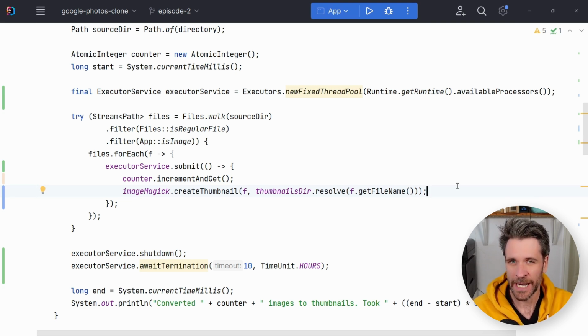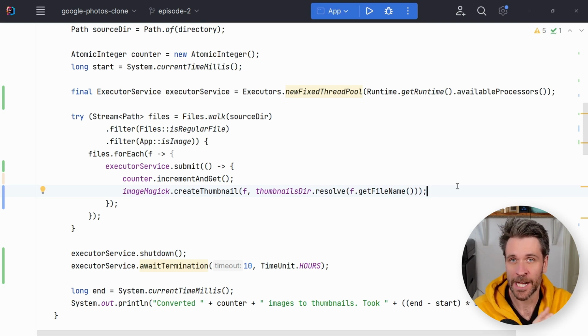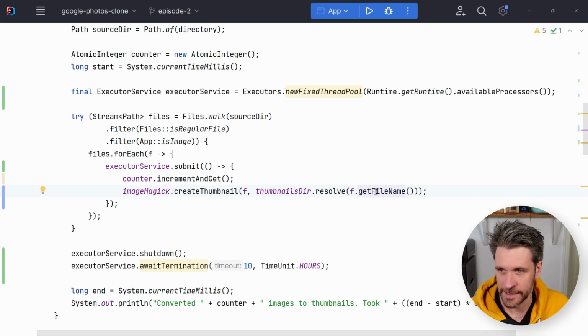And in any case, what happens if our executor service has multiple threads working off the same thumbnail? Will there be clashes? Will there be problems? And we need to take care of all these issues. First off, we're just going to start with the file name issue.